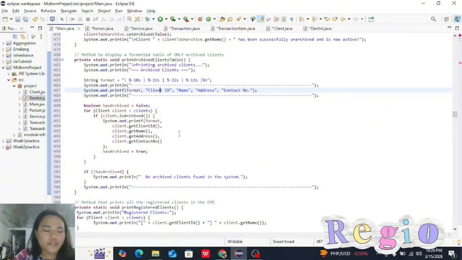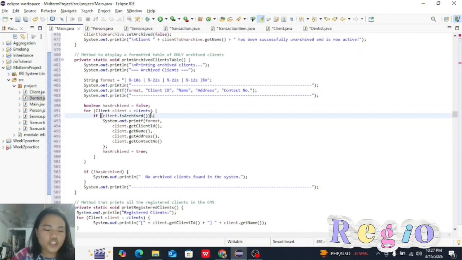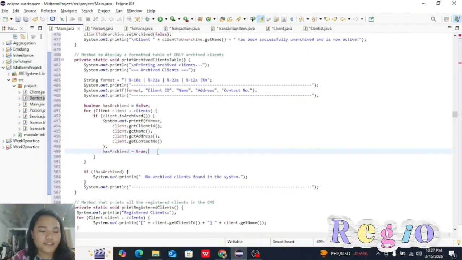Then the program declares a boolean variable called has archived, and it's set to false. This variable is used to check whether there are archive clients in the system. Then the program loops through the client list using a for each loop. Inside the loop, it checks if the client is archived using client is archived. Then if the condition is true, meaning the client is archived, the system prints the client ID, name, address, and contact number. The variable has archived is then set to true to indicate that at least one archive client exists.